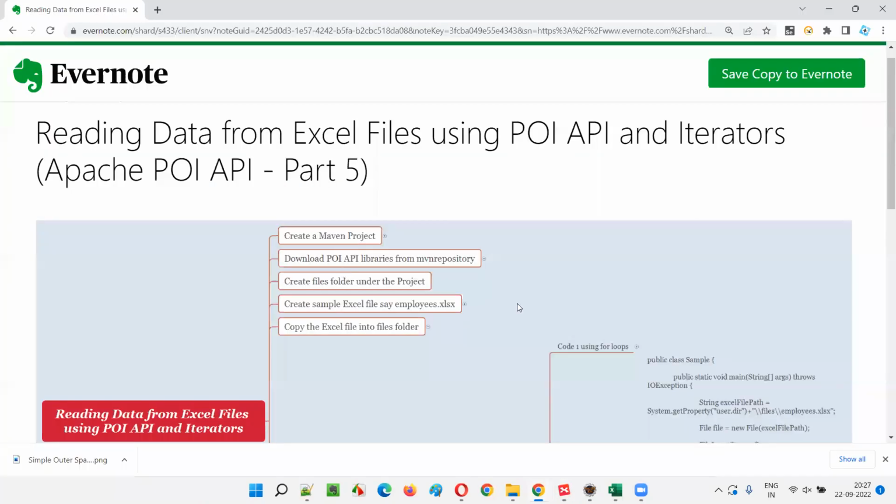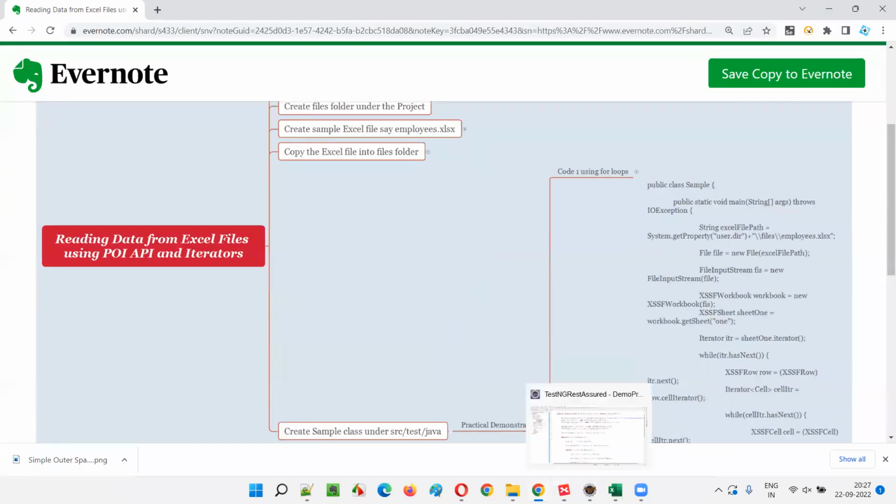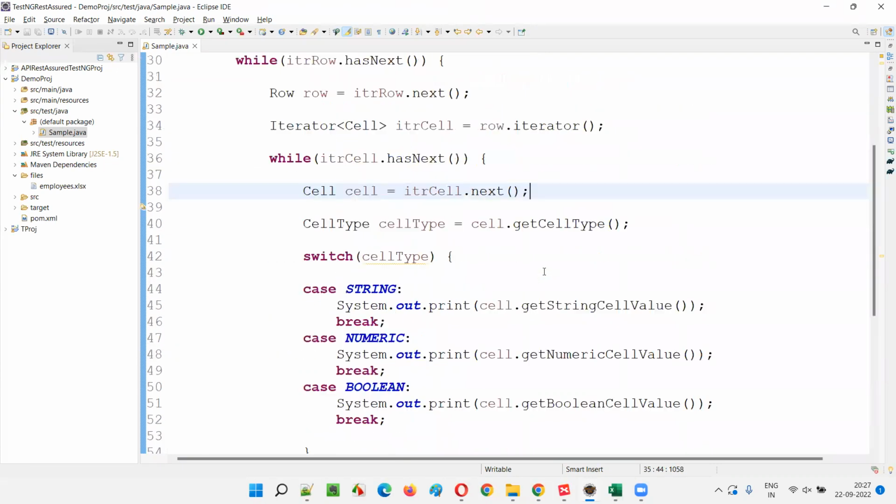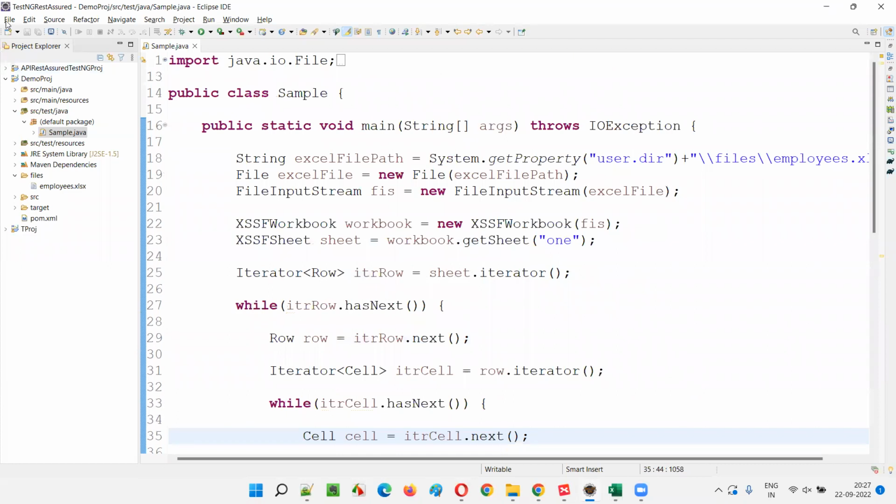Fine, guys. So let's see whether the data will be retrieved or not. Okay, this is a more effective, dynamic way you can say, than the for loops. In for loops, you have to get the number of rows and number of columns, but in iterators, you don't have to do that. Iterator knows when all the rows are completed, when all the cells are completed, it will come to know. Okay, automatically, it's very dynamic. You don't have to know the number of rows and columns in this case.